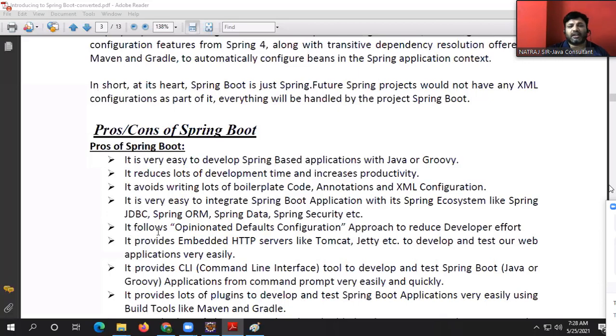Yes, guys. It follows an opinionated default configuration approach to reduce developer effort. I said, based on the starters you add, based on the jars you add, auto configuration takes place. Auto configuration is also called opinionated default configuration. Opinionated.